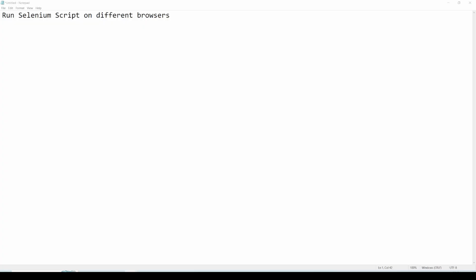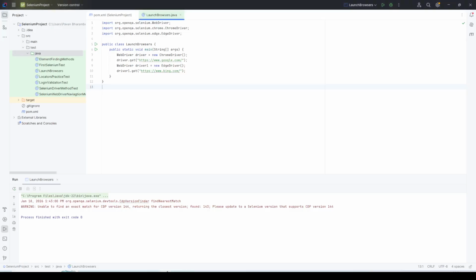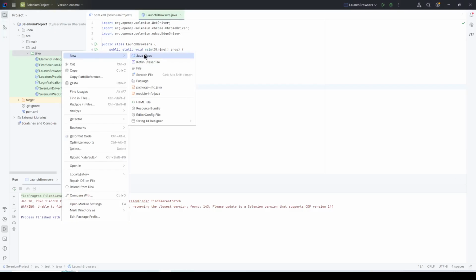So in this session, we are going to automate a simple scenario of our practice site. Let me open our practice site for the register page. So what we will do, we will enter a username here in the name field, enter the last name in the field, and then we will try to get these fields as well. Okay, so let's see inside ID. Okay, so create a class here.